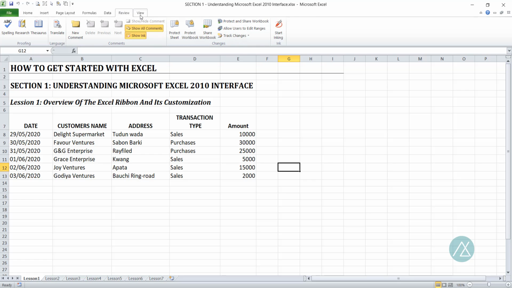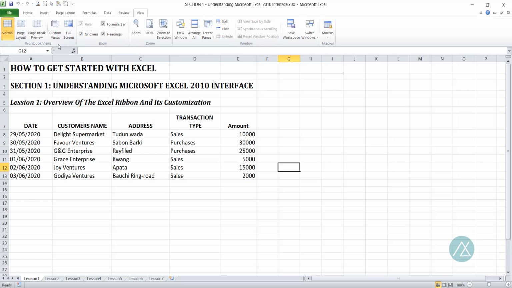The next is the View tab. In the View tab, we have the Workbook Views. You can view your workbook in different modes using the features here. You have the Show section where you can show some features by checking them, or you uncheck them if you don't want them to show. You have the Zoom section, you have the Window section, and you have the Macros for recording your macros.